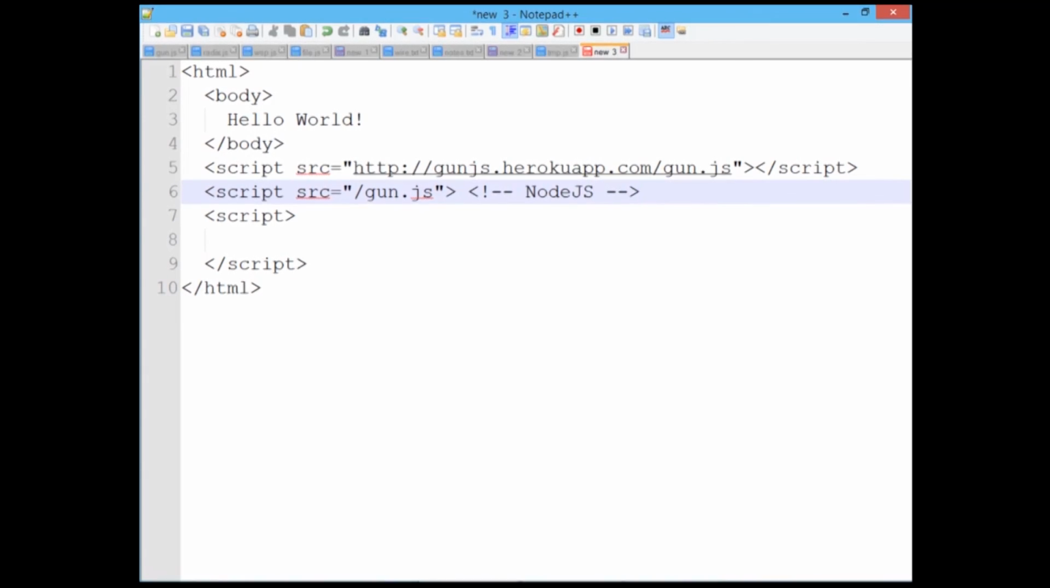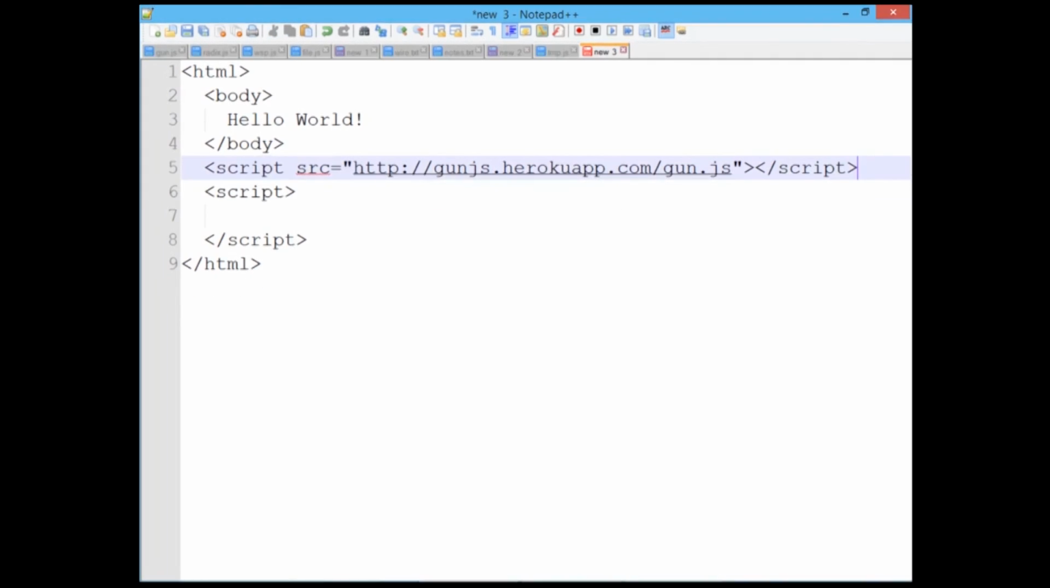Wait, why did you just include gun.js locally? That's if you're running, yeah, sorry. OK, I'll just delete that. So if you are running your own Gun server from your own machine, then you can just include it directly rather than from Heroku. All right, I'm going to assume that we're at this point, and we're going to get started.